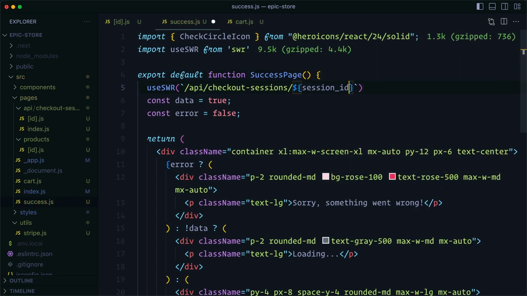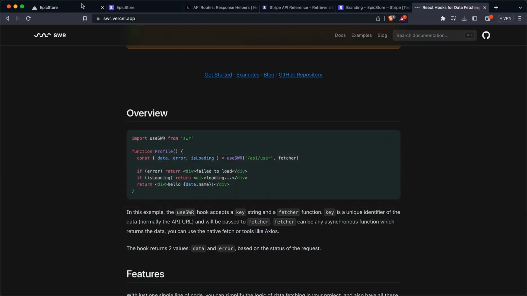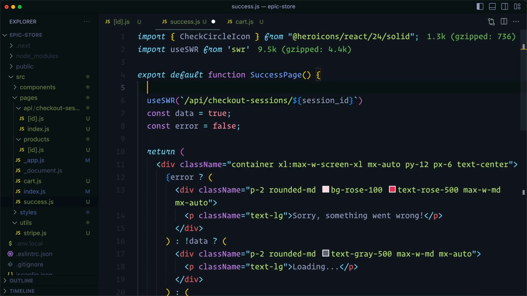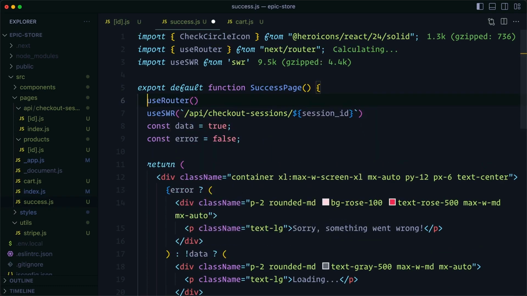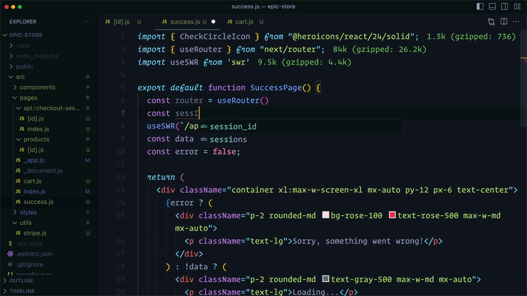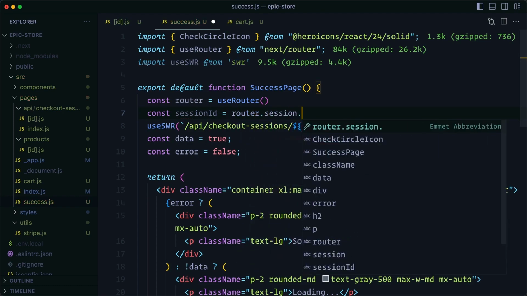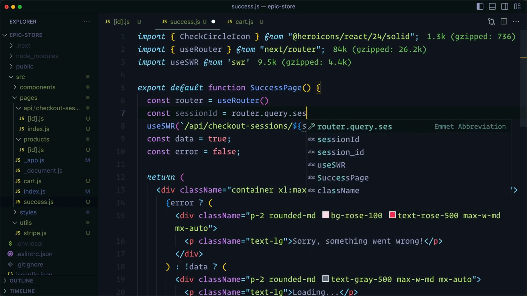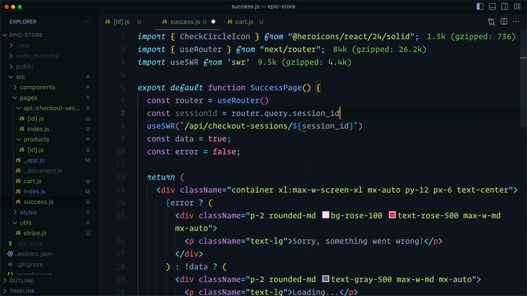Now, where are we going to get this session ID? Remember, we're getting it from the URL, and we have this query parameter, session_id. We can use the useRouter hook from Next in order to get the session ID and put it in a variable of the same name by saying router.query.session_id, my mistake. And now we have a complete URL to make a request to.